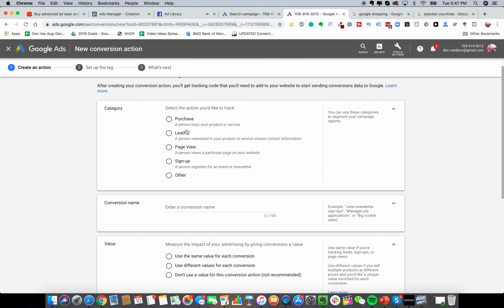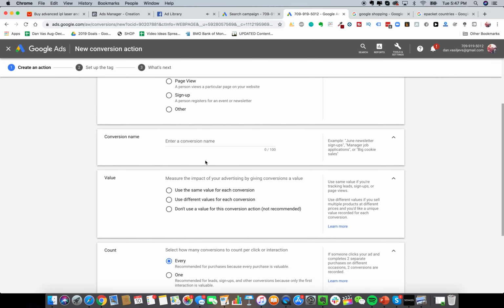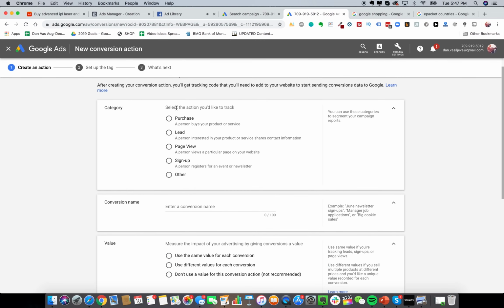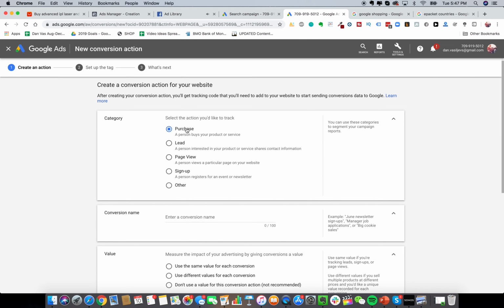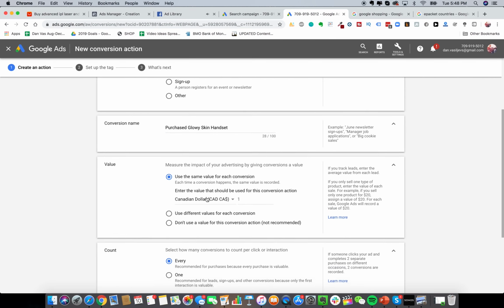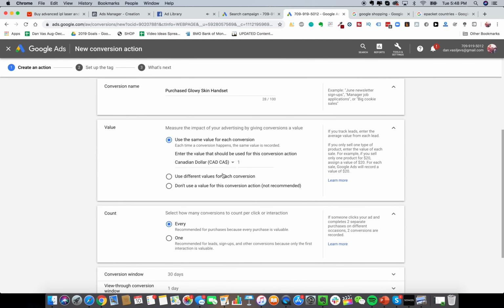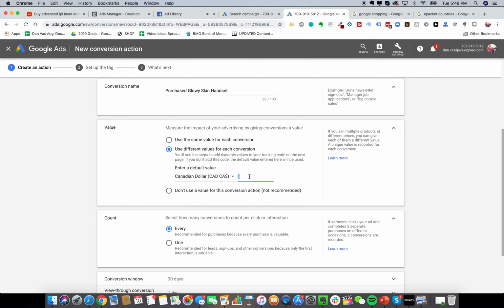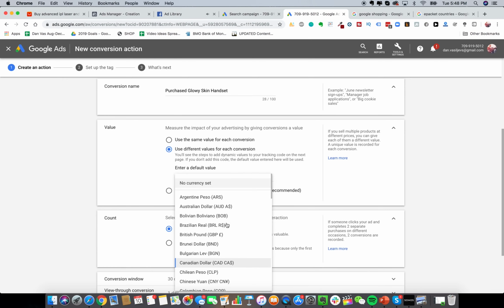If you already have Google Analytics installed, you already have the site tag on there. So for example, we can do like purchase. That's what we want to track. So purchase, let's say glowy skin handset, use the same value. Or we can use different values, right? The default value would be, let's say, US dollars.